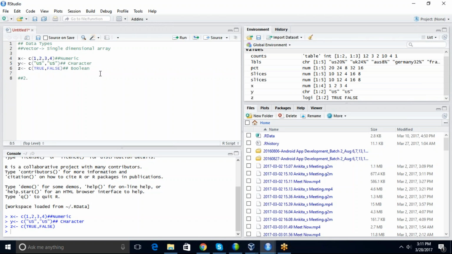Okay, so the next one is the scalar vector. A scalar vector is a single element. So a scalar data type is a single element, and you can assign the value in the same way, just the concatenation operator will not be there and it will have just a single value. So these are scalar data types.